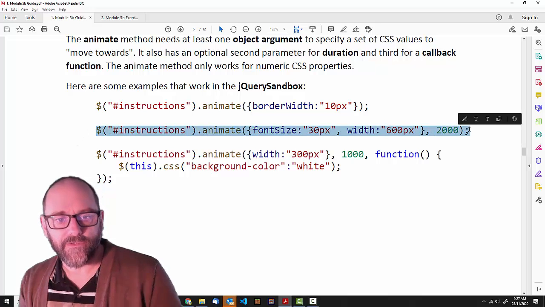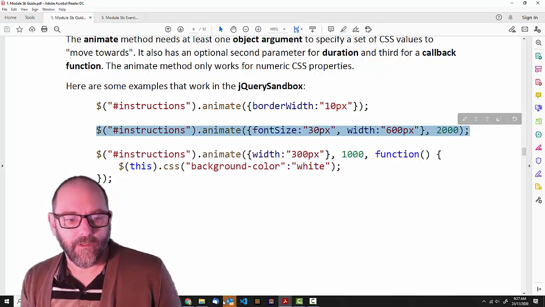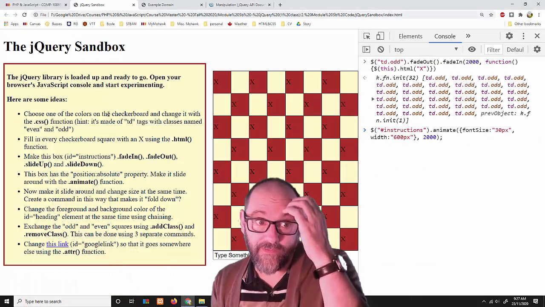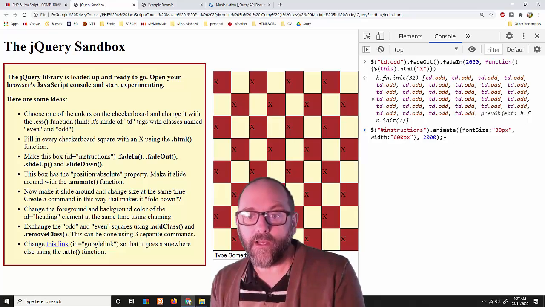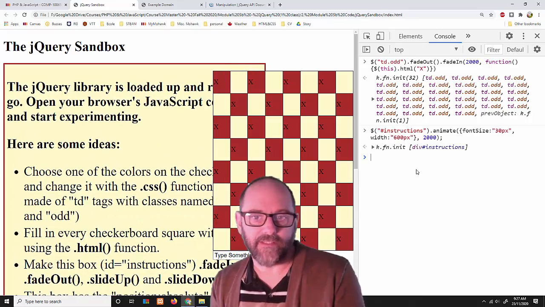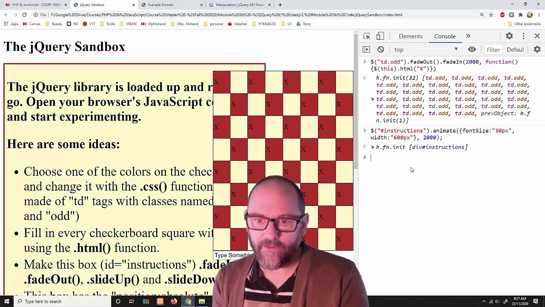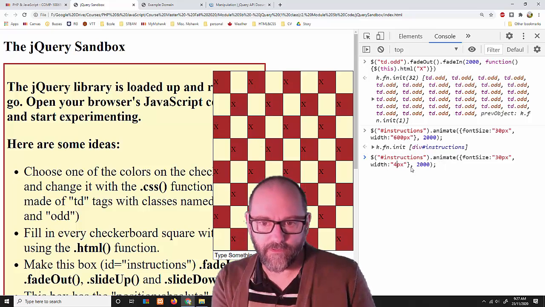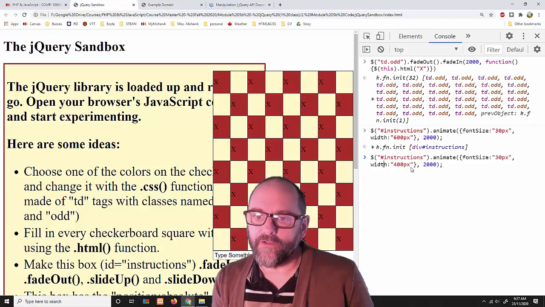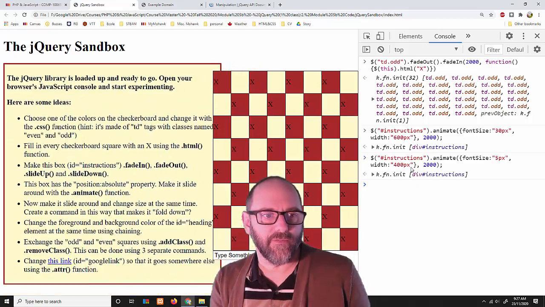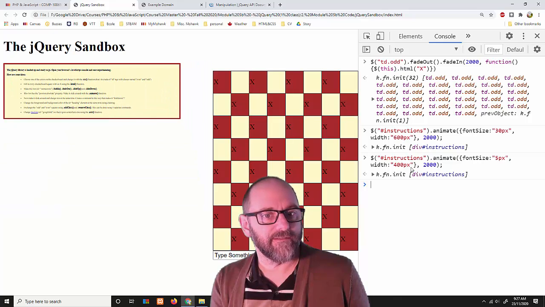So let's try this one here. This will change the font size and the width of this box over 2,000 milliseconds. So there, the box gets bigger and the font size gets bigger together. And if we want to go back, we could go back to width, it's probably 400, and a font size of, let's make it really small, 5. So then it gets small with a tiny little font size.